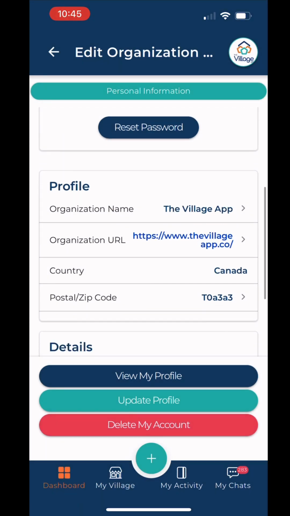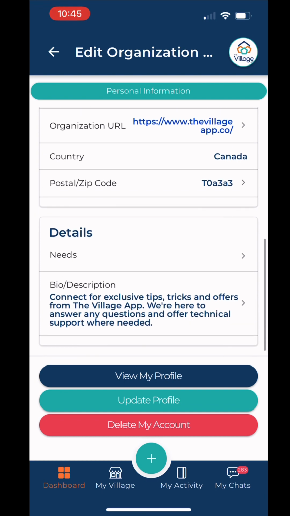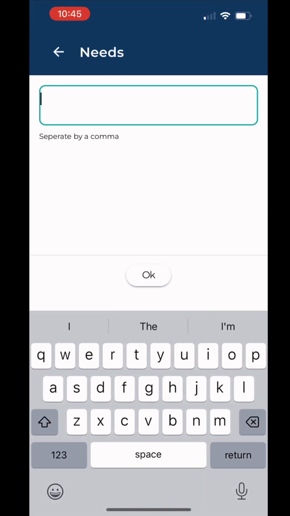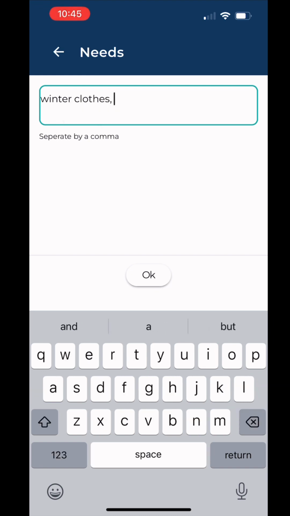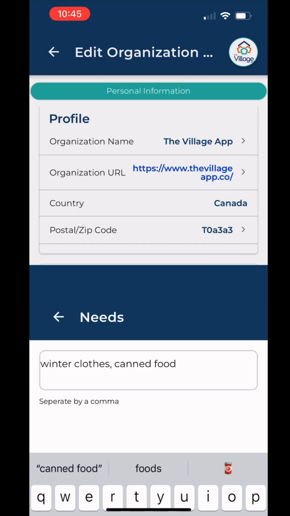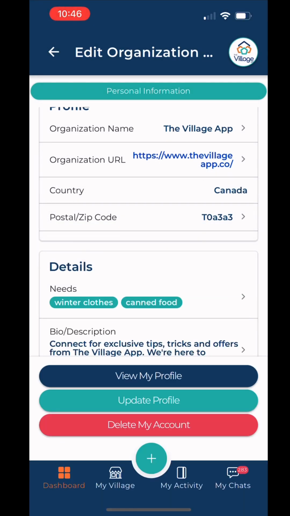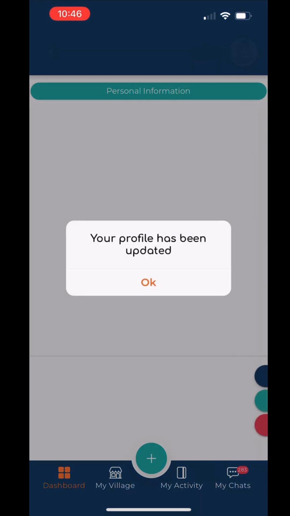Ensure your profile is accurate, including website, description, and ongoing needs, which will be visible to potential donors. Needs apply to organizations who accept donations on an ongoing basis from the community. Needs could be seasonal, like winter clothes for clients, or recurrent, like canned goods. Click Update Profile to save changes.